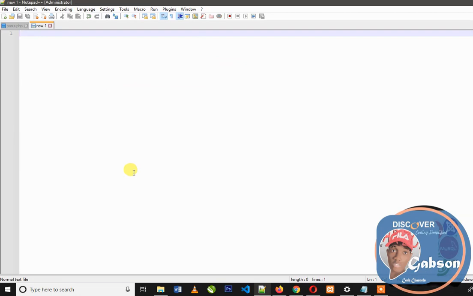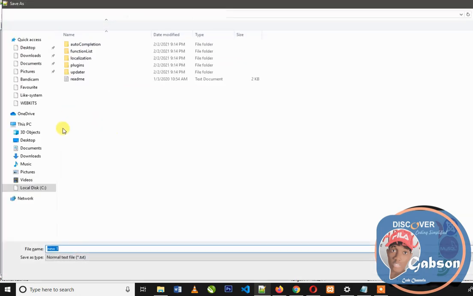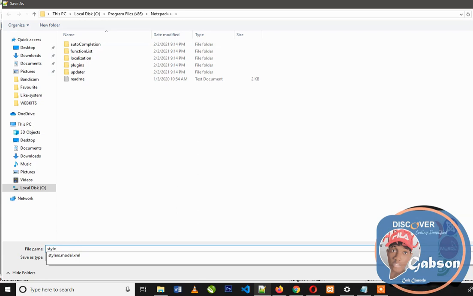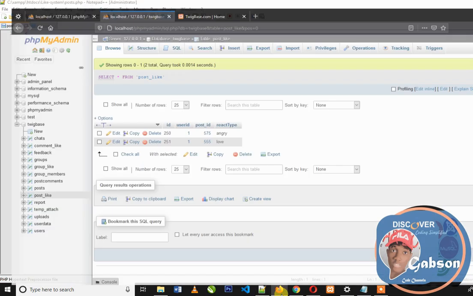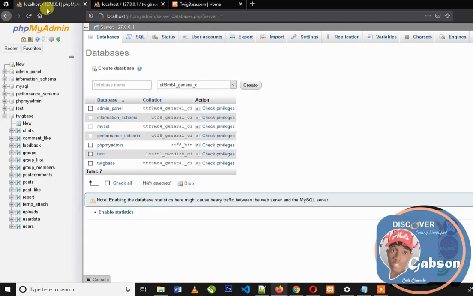Let's create another file and call it style.css. Here, let's go over to our browser to create the database. We are going to start from scratch. You can name your database anything; I'll call mine like-system.